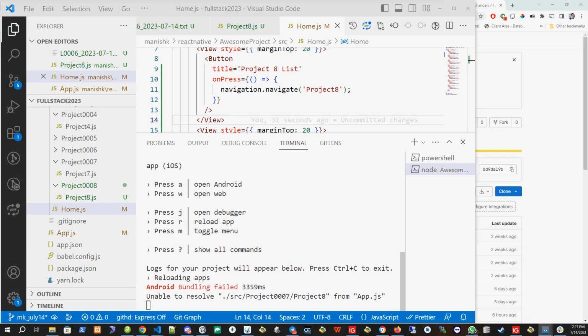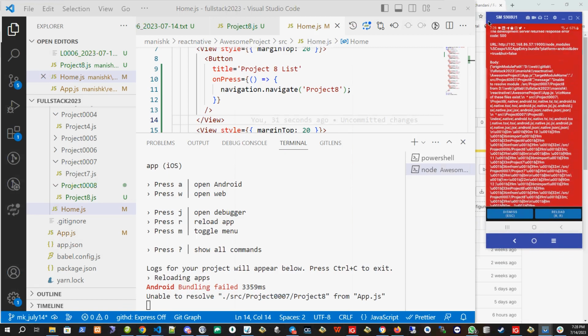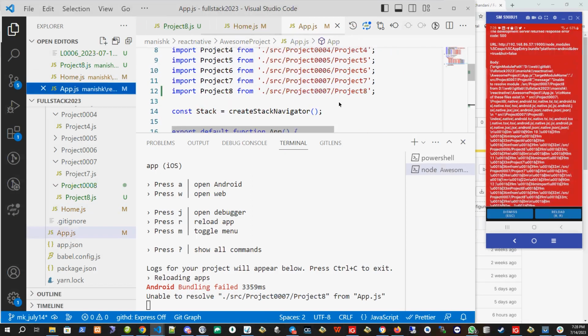Okay, I'm getting an error. Let's see where to fix that error. I'm getting this error and it's saying something like project 7 and project 8 is not there. So there is some spelling mistake in the app.js. Let's open the app.js. So this is 8.